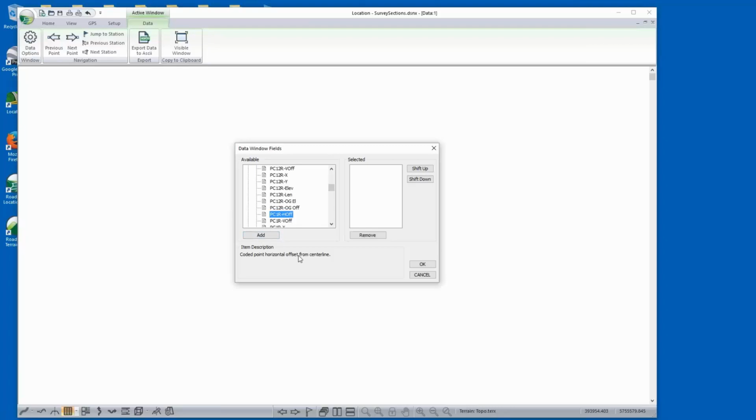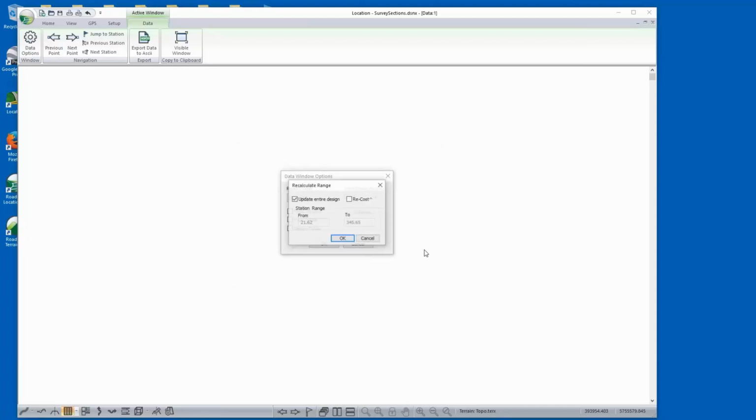I'm going to add PC1 right horizontal offset, which is the horizontal offset to that point code. Also for PC1, I might choose to add the elevation. There are various other things that you can display here, coordinates, elevation. I'm going to do exactly the same for PC2: a horizontal offset and elevation, and finally PC3, horizontal offset and elevation. So now I've got my point codes all in my data reporting.